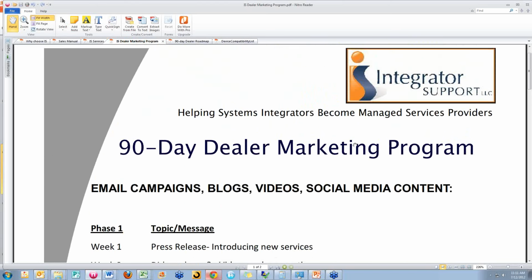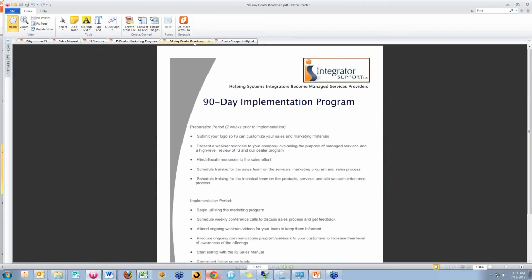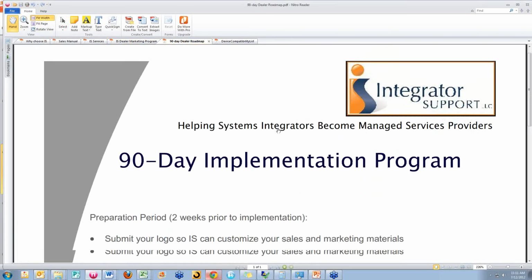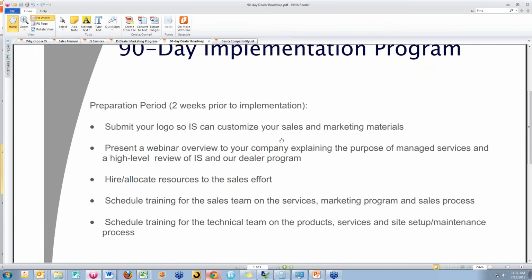The phase 1 implementation is going to begin on August 1st. So if you guys would like to get involved and have this messaging campaign go out to your customer base, we just need to have your logo from you in advance of that August 1st date. Also, this is a 90-day implementation program that we offer.